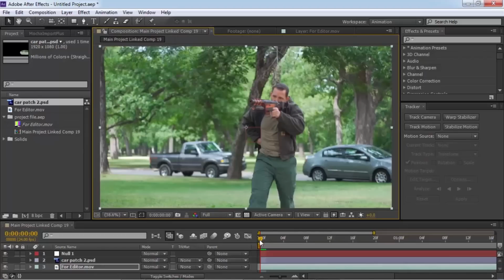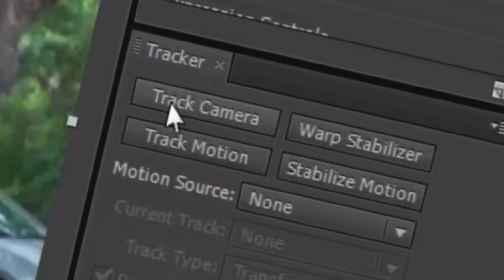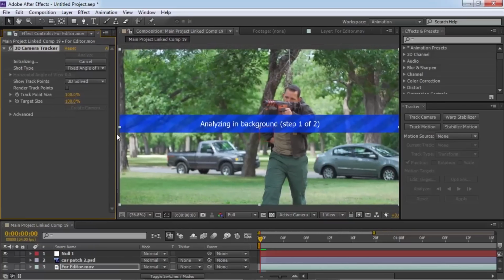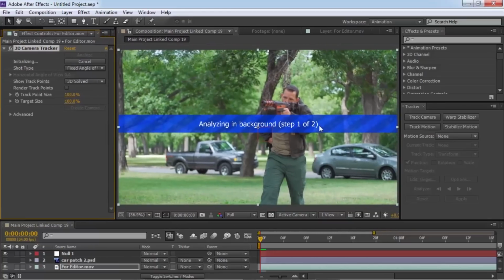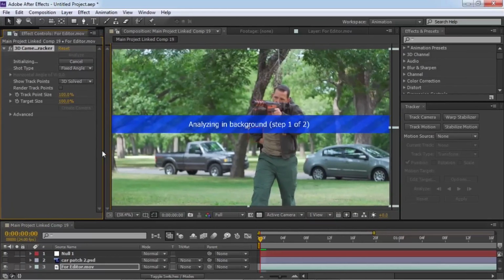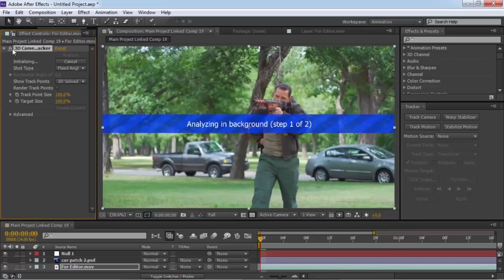That's fine. Another thing you can do is just hit the track camera and then pretty much just let it go. But this is going to take a little while to do, and it's not really necessary because we're not trying to track in 3D here. This is a 2D solution.